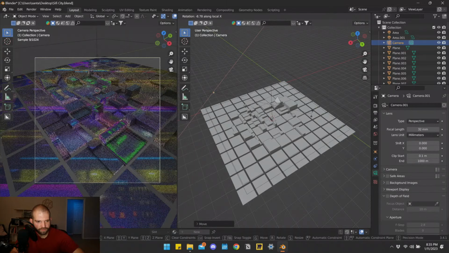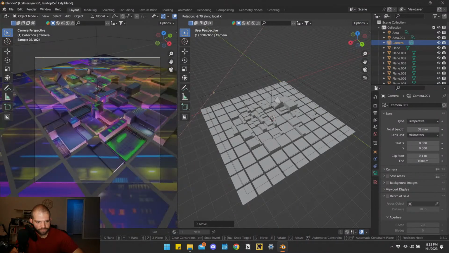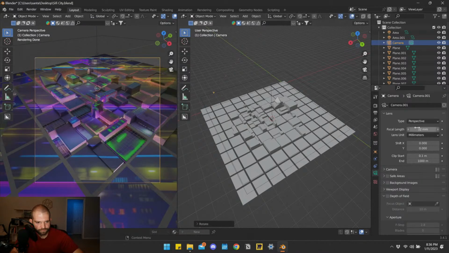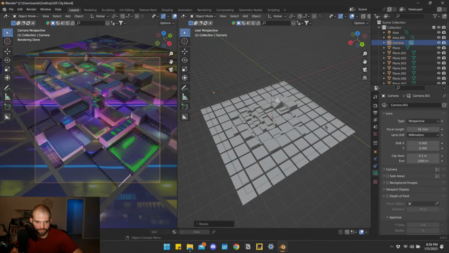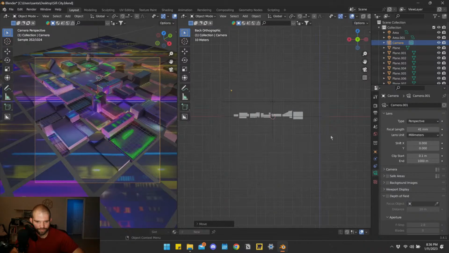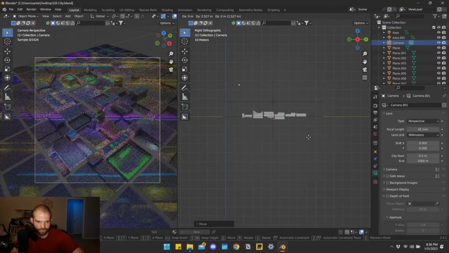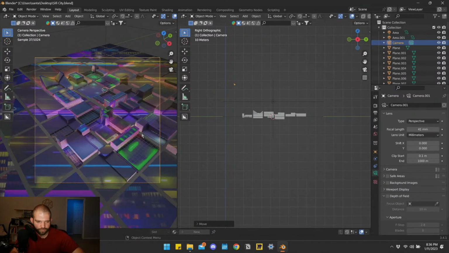Rotate it down so I don't get any of that empty space. Nice. Maybe zoom back in some and move back again. A little bit of finessing here for the composition. And there we go. I like that.